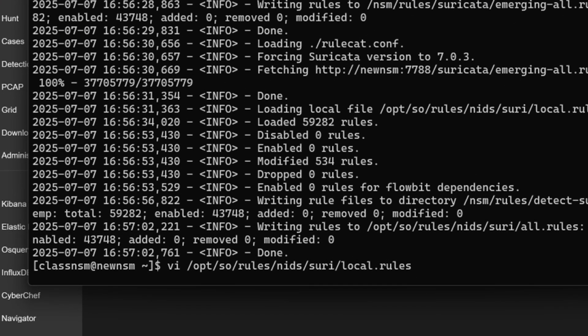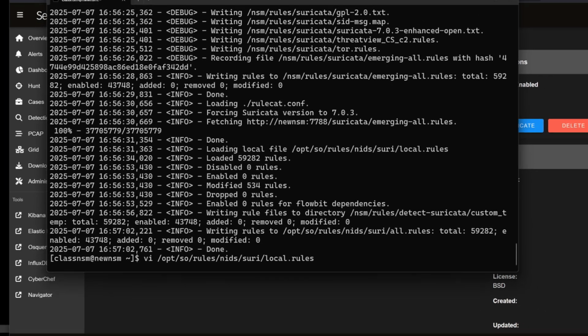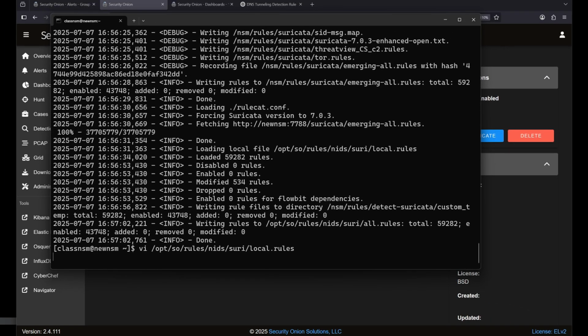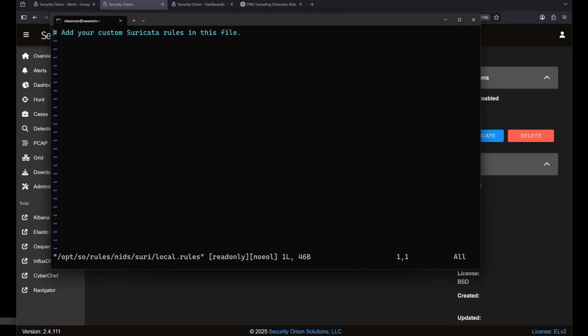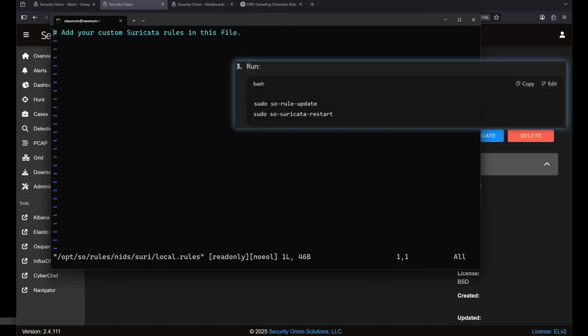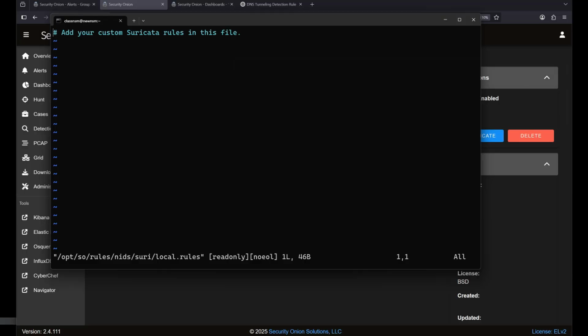So I'm just going to use vi to look at the local rules file here just to make sure that that rule was added. And it isn't there. So the second step to run so-suricata-restart won't actually do anything for us. So we need this rule to actually update. And in fact, in this case, it might just be a matter of waiting a minute or two and then running the command again.